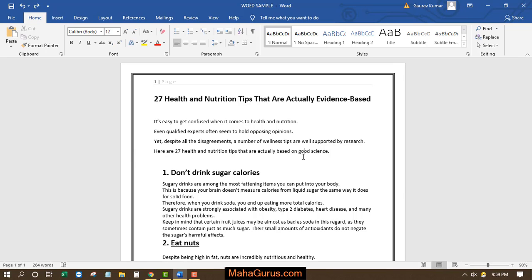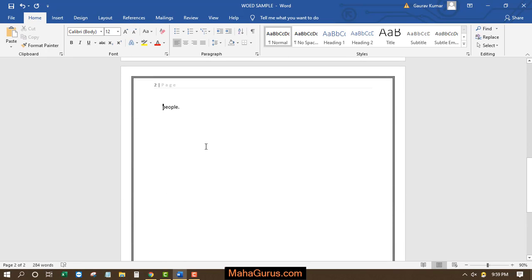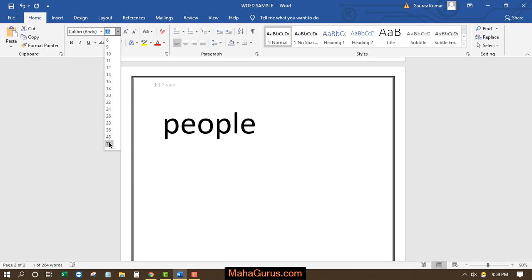So in this tutorial, we're going to learn how we can make the font size bigger than 72. So what happens is, let's suppose this is the word, okay, people. Now you want to make this size bigger than 72. So what we usually do is we click on this arrow and click on 72.